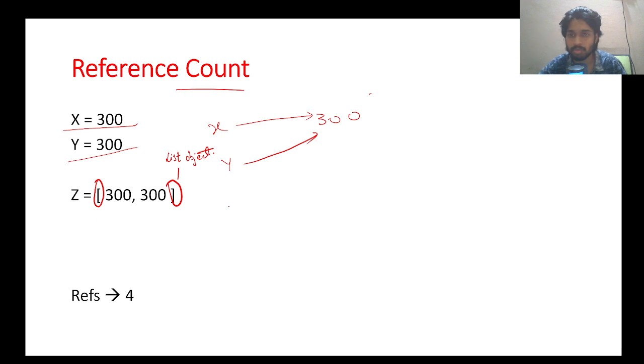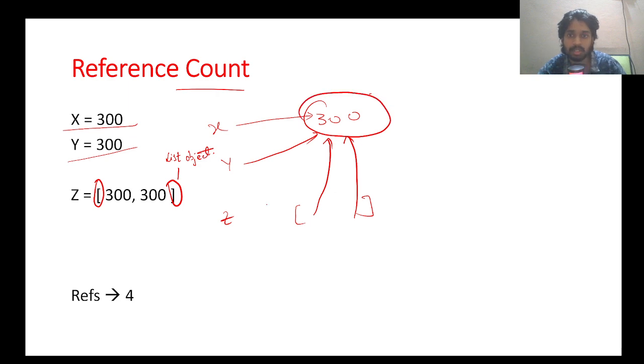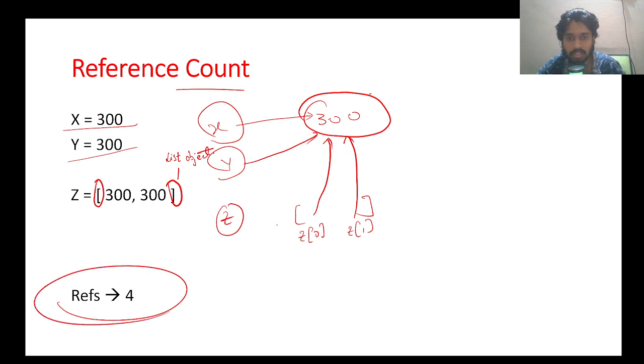Okay, so what happens here, inside the z, this will point to these objects. So the object is 1, but the reference count is 4, not 3. Because the list is just like an array, we have z0 and z1. So we have 4 reference variables here. So that's the reason the reference count is 4 here.